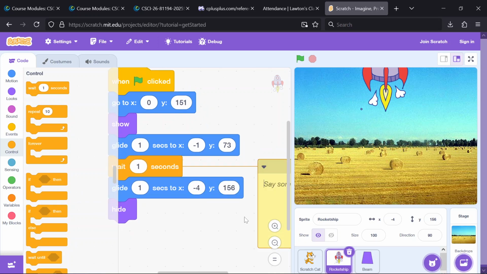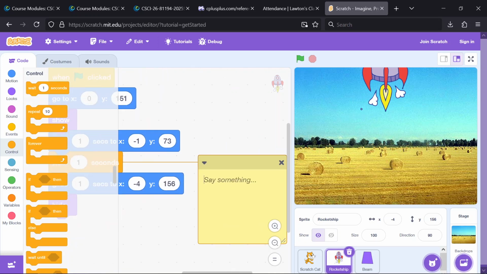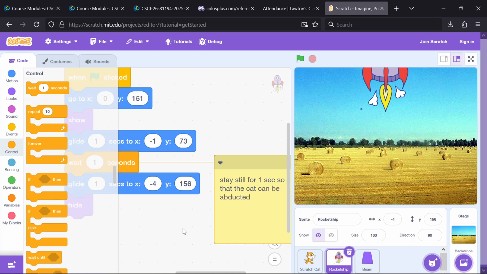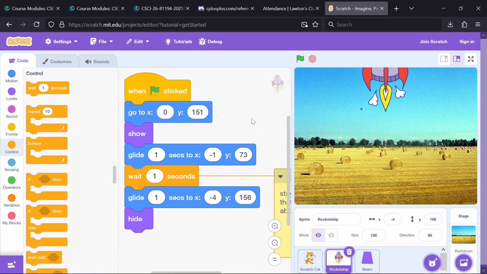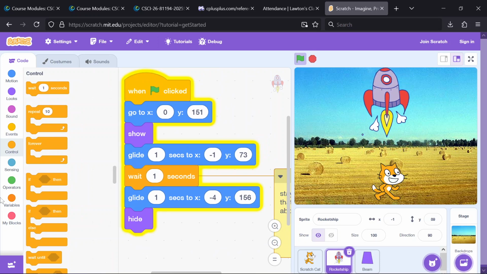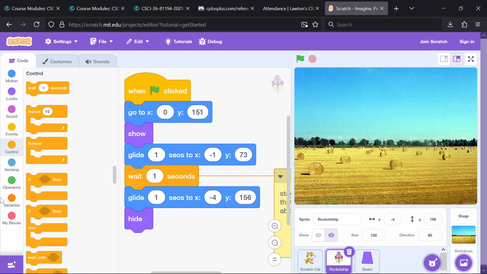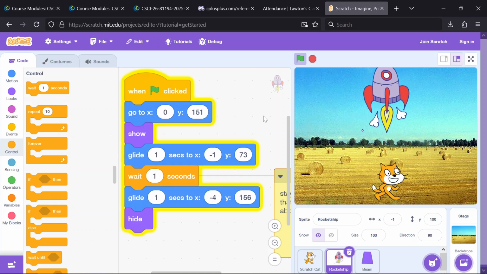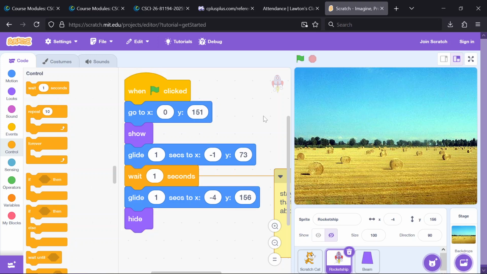This is wait. You'll watch it when it runs. It'll stay still, right? Stay still for 1 second so that the cat can be abducted. That's the job of the rocket ship now. There it is. Waits 1 second. There it was still. Flies off, and then it kicks in the warp drive. Yay! I think that's the program. Let me explain each part in detail now.